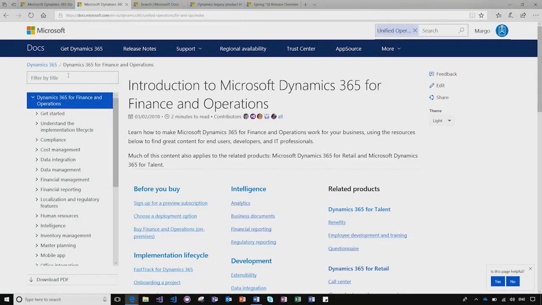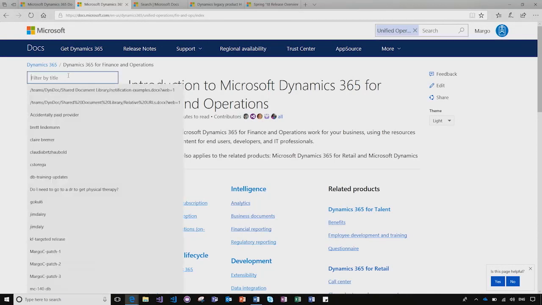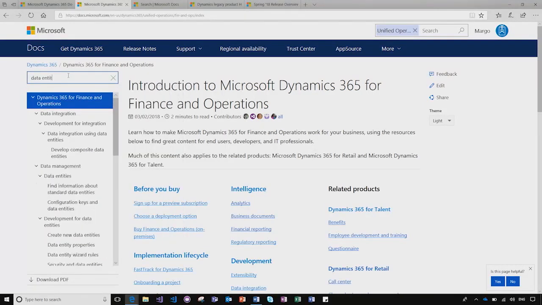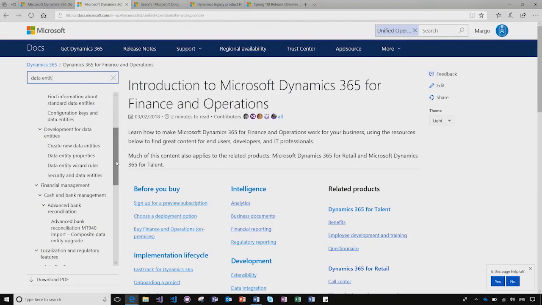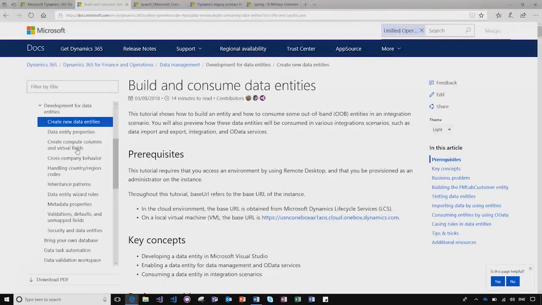Other things I can do are that if I know an approximation of the title of a topic that I'm looking for, I can search for it. So say I'm interested in data entities. If I start typing data entity, you can see that I will now see all the topics in the table of contents that contain the word data entity. So if I want to create data entities, I can.